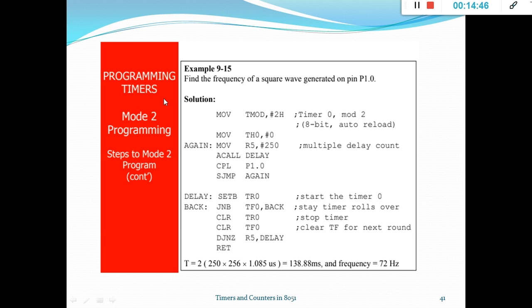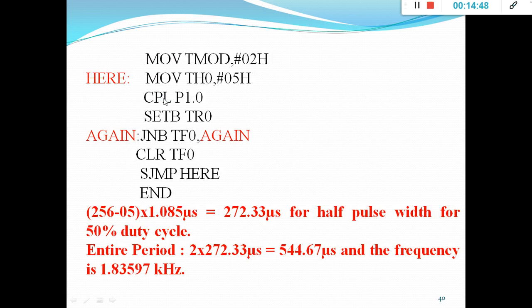I am going to generate a square wave on P1.0. Next, I will start the timer by using the instruction SETB TR0. Then I will monitor the TF flag until it becomes 1. Once it becomes 1, the value present in TH0 is going to be reloaded into TL as a new value. Then, to start the same process, you have to clear the timer flag.